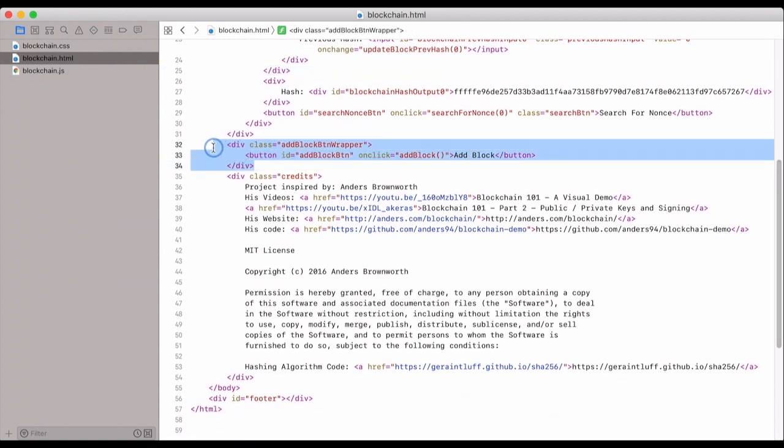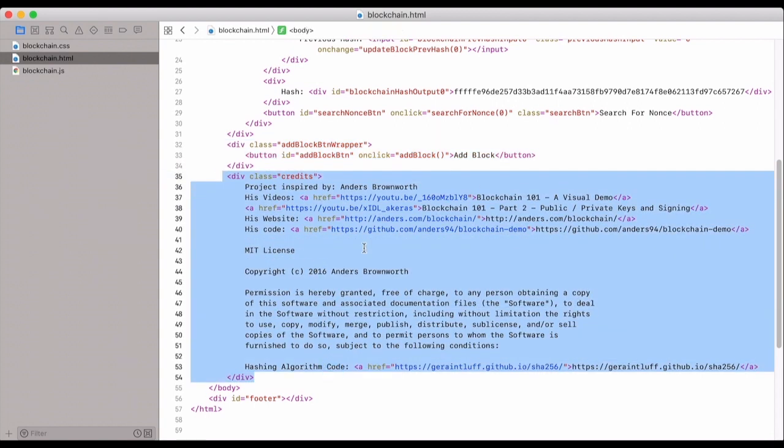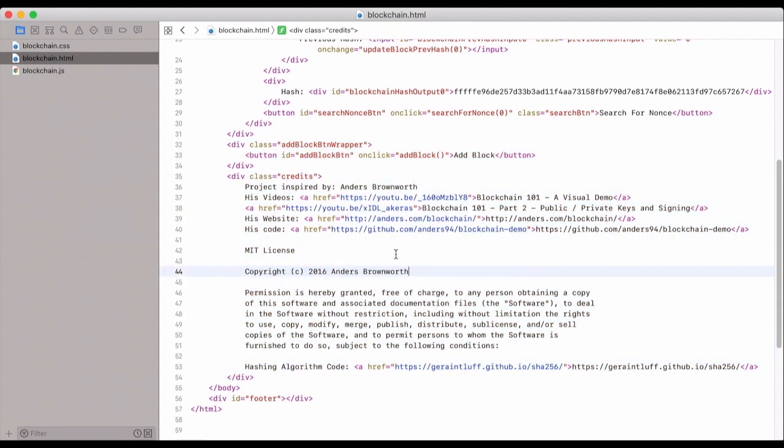We then have our add block button, and then I just created a credit section to give credit to those who inspired it and the code that I looked at. Now I didn't really look at the code much. I did skim through it, but I did not start with that starter code. I closed that and went through it myself. But I still did want to give credit to those before me who created that.